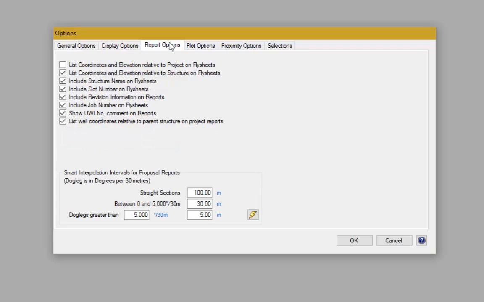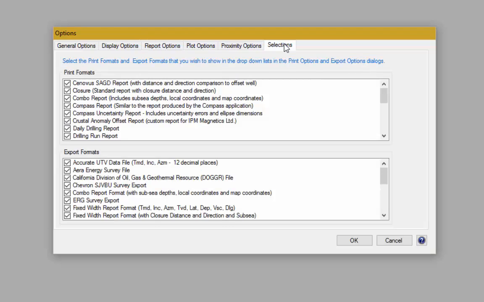Under the Reports Options tab, you'll be able to set what elements are shown on fly sheets, as well as some of the other elements in the reports. At the bottom of the Report Options tab, you can set the frequency of records that are shown when you select the Smart Interpolation interval for proposal reports. For example, for straight sections, you wouldn't want to see as many records as you would for very large dogleg sections.